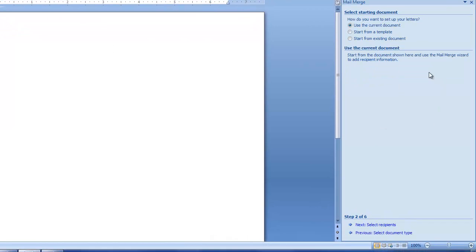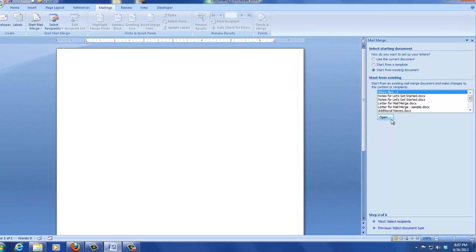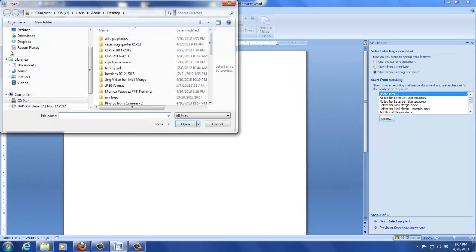Step 2 asks for the starting document, whether it's the current document, a template, or we're starting from an existing document. I have created the letter beforehand, so it is appropriate in this case to start from an existing document. The wizard now asks to open the existing letter, so we'll find it and then click on Open. You'll notice the box that appears in the panel. It contains documents that I have opened and used for mail merge purposes before, but I'm going to select More Files and find my letter in my documents.